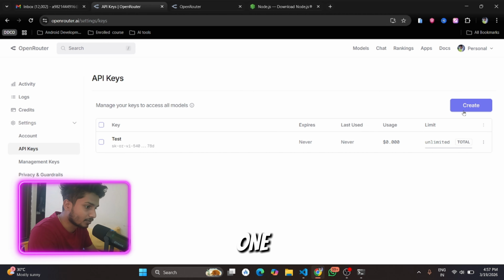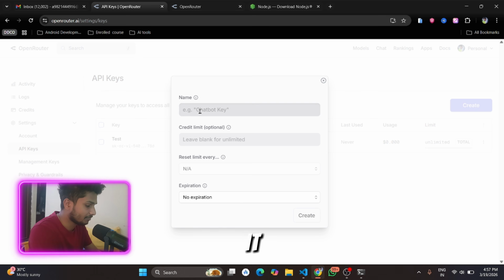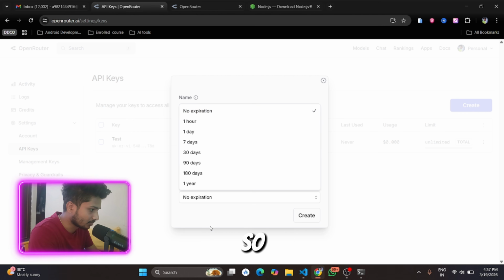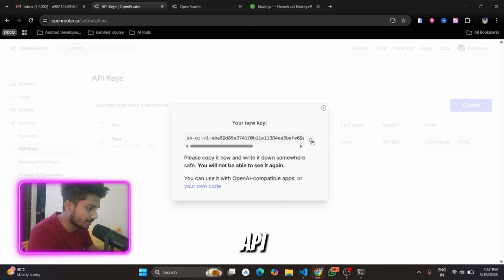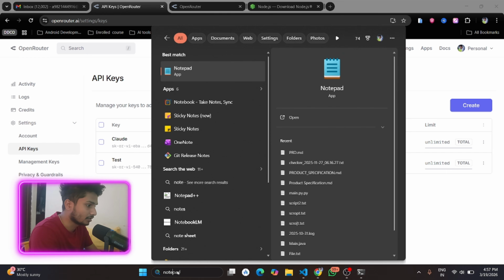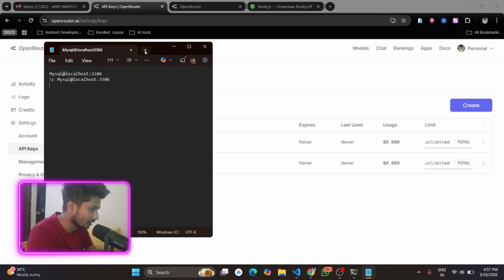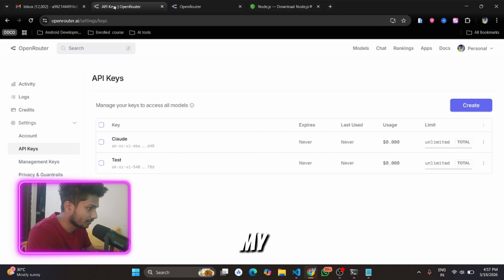And here we need to create one API key. So I will give it a name, and you can also set its expiration date. I will keep it as no expiration, and then click on create. And here we go, our API key is created. Now copy the API key and paste it in your notepad or somewhere else where it is safe. So I will paste it here, and then again go back to my documentation.